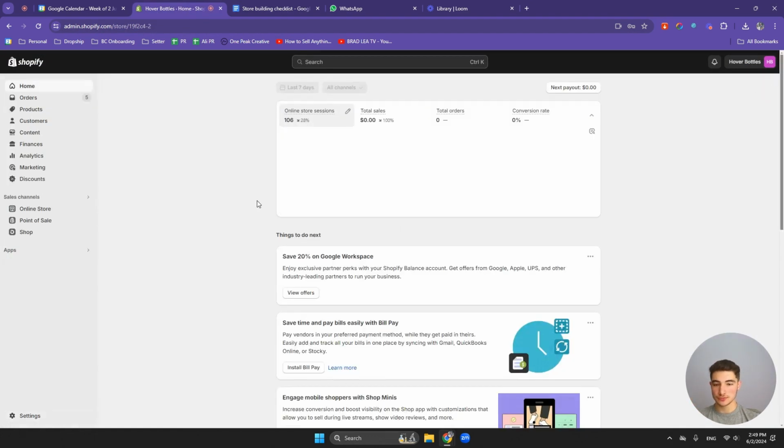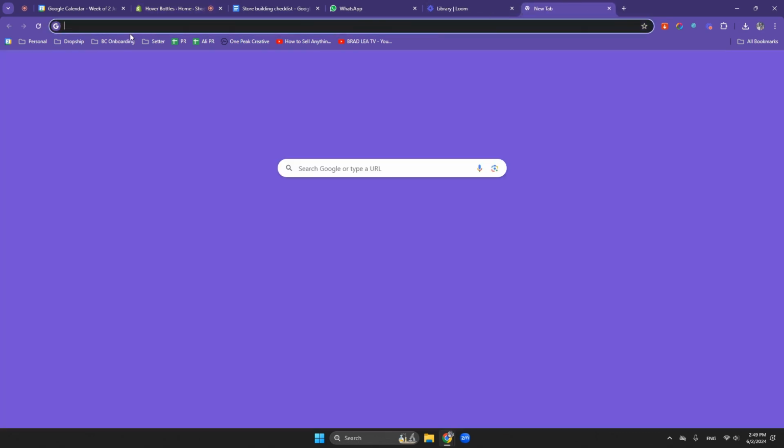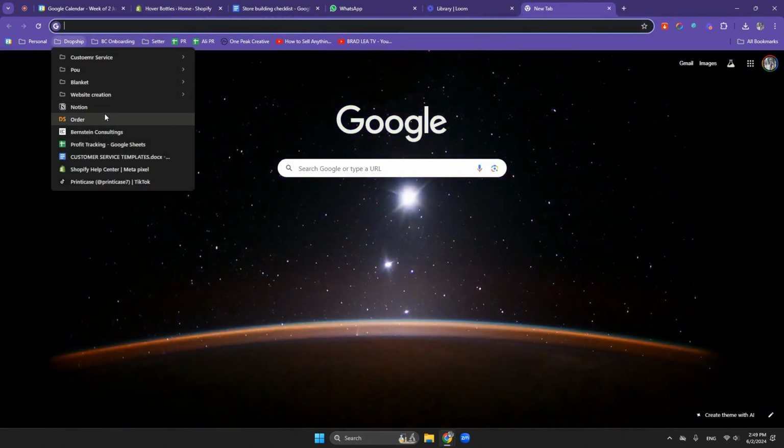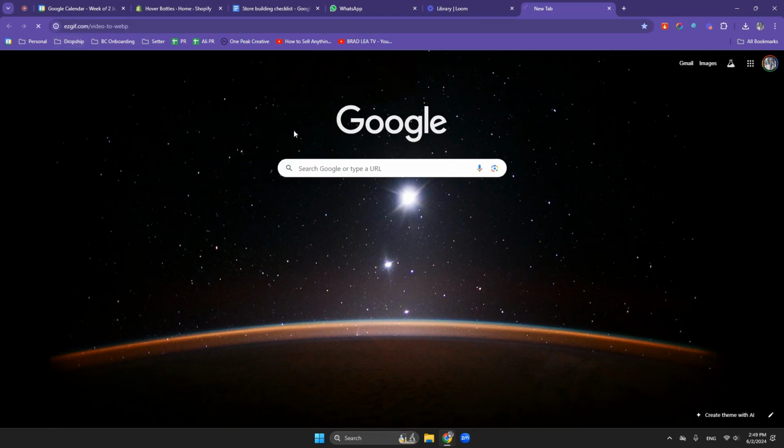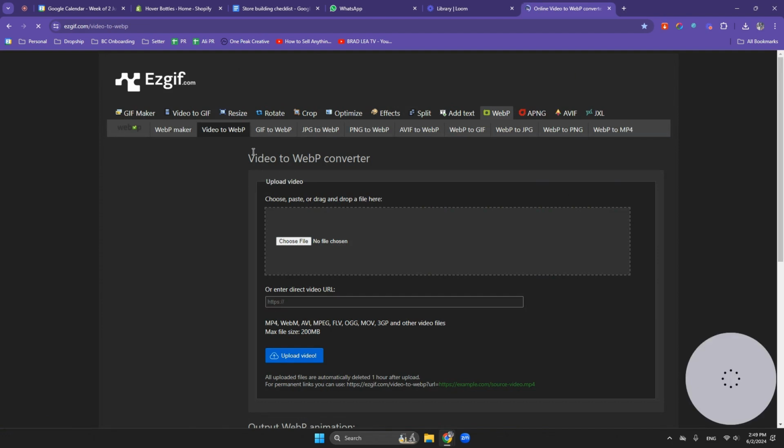What you would do is open this website right here. We would go to website creation, a folder that I already have saved, and then go to online video to WebP converter. The reason you want WebP is because it's the lightest GIF. It's basically a GIF that weighs less, so your website will load much faster, right?